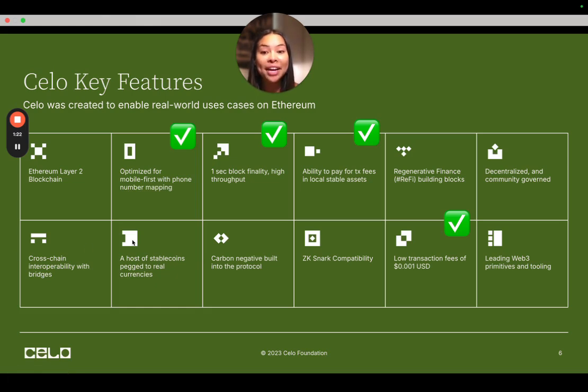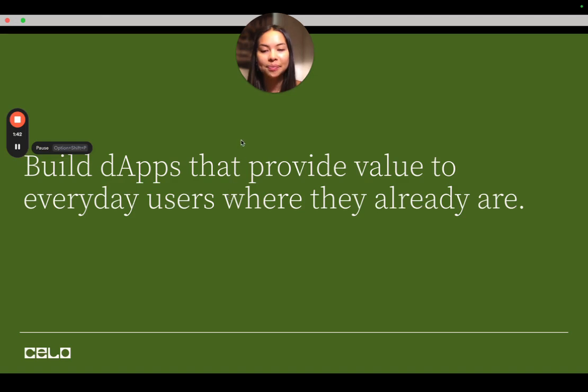You can pay for transactions with super low fees, less than a tenth of a cent, super fast block times with 1 second block finality, and you can also pay transaction fees using stablecoin assets. It's important that we're building dApps that provide value to everyday users where they already are.